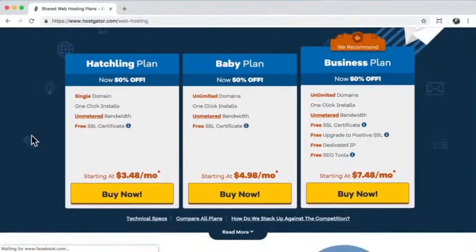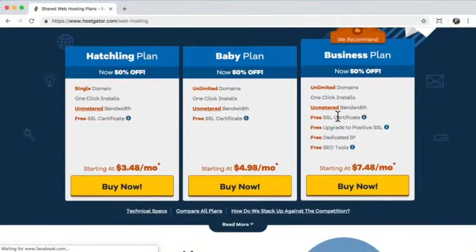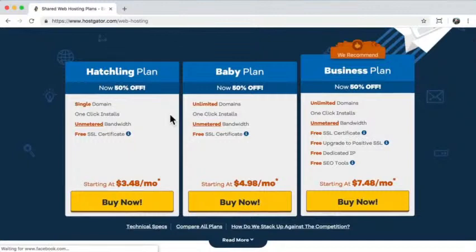Then we have 3 different plans, the hatchling plan, the baby plan, and the business plan. I think, again, it's the same sort of thing. You don't need any of this stuff and you can always upgrade later. The difference between the hatchling plan and the baby plan is the baby plan offers unlimited domain names. So you can have like your friend's website, your dad's website, your mom's website, a client's website, all on there. If you're planning to be a web developer, then go with the baby plan.